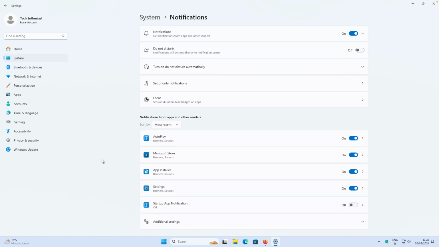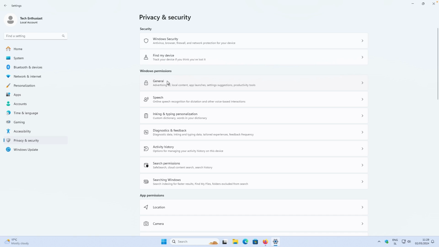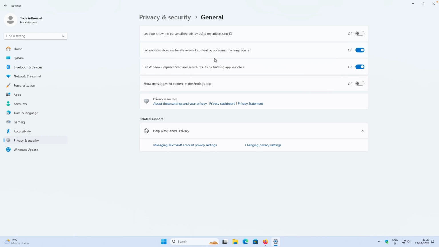Let's move on to the advertising ID. So if you go here to the privacy and security options, you can go to the general settings and then make sure that you disable pretty much every single option right here as well. The first, which is the most important one, is let apps show me personalized ads by using my advertising ID. This is one important setting which you want to disable to basically disable the ads on a Windows 11 computer.